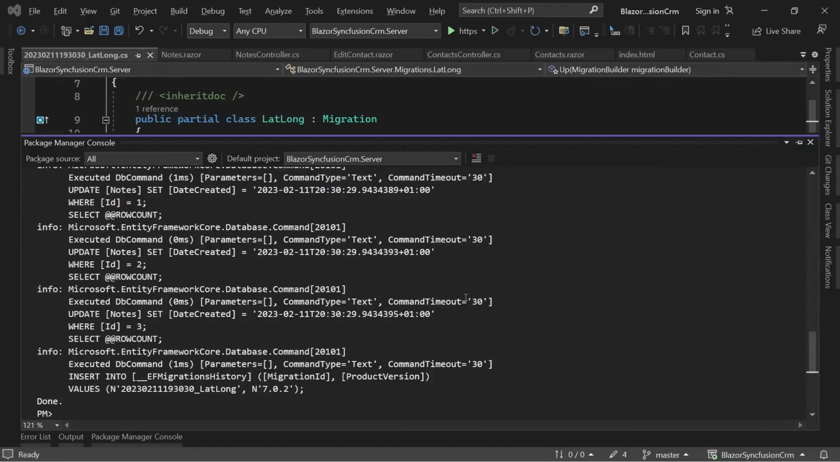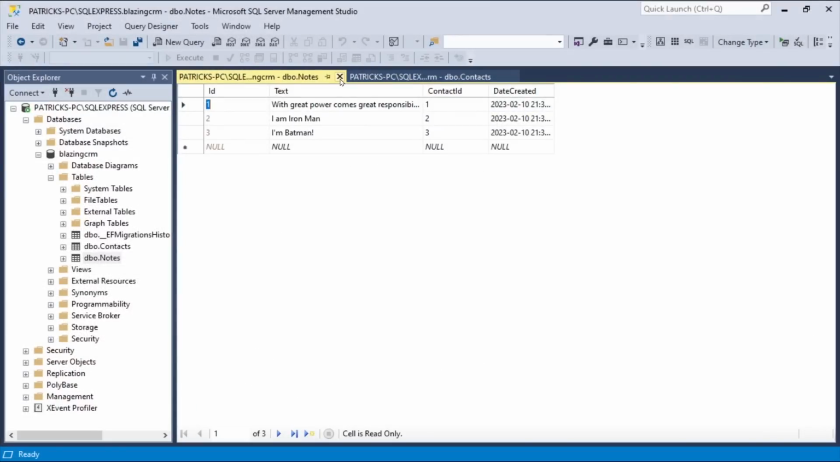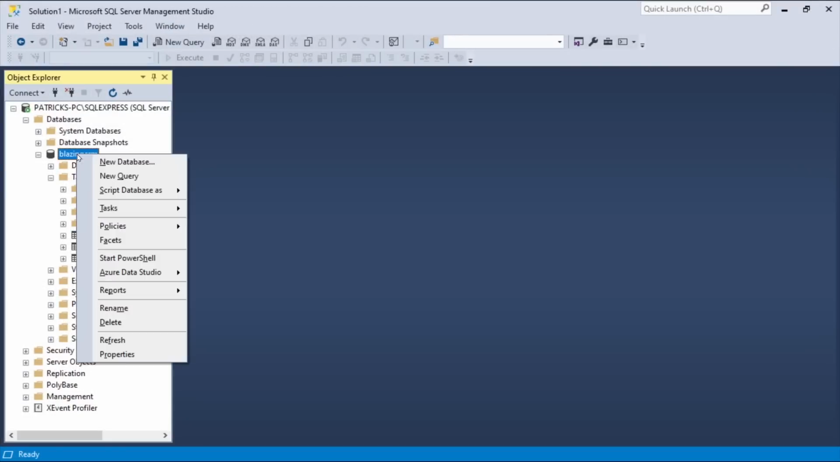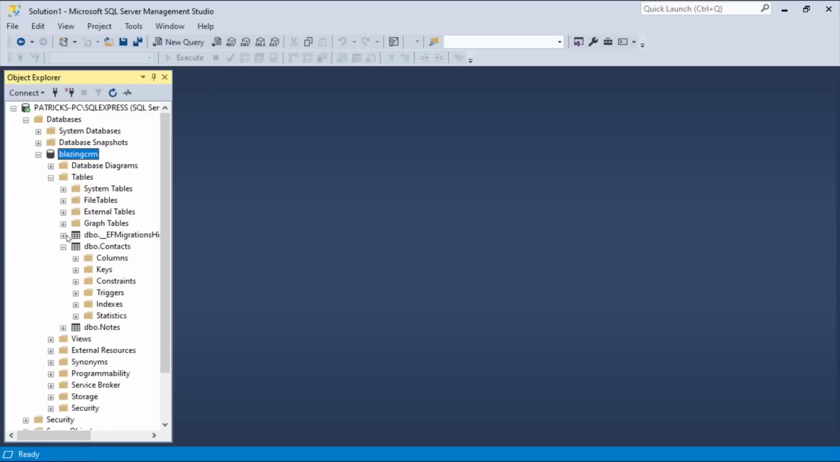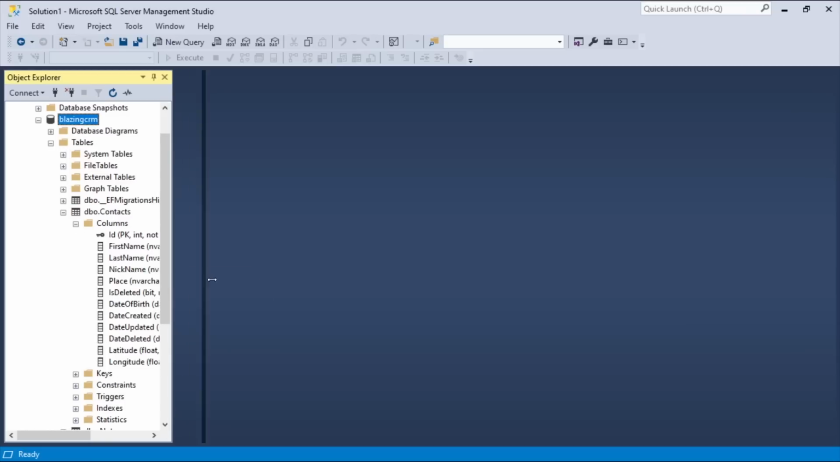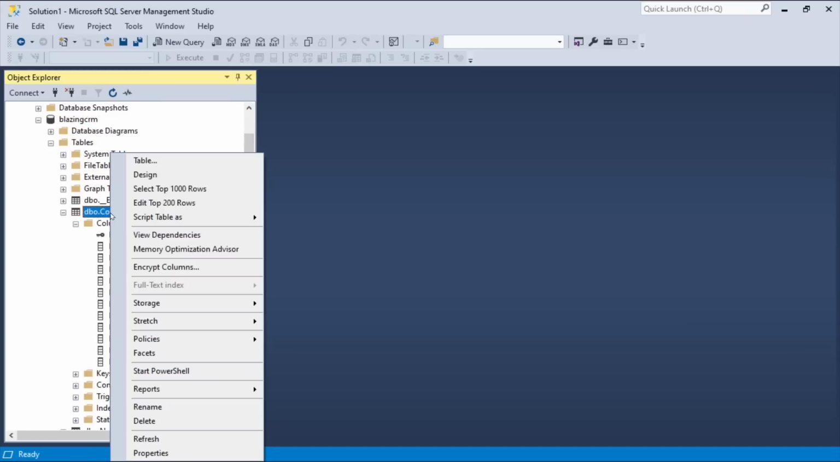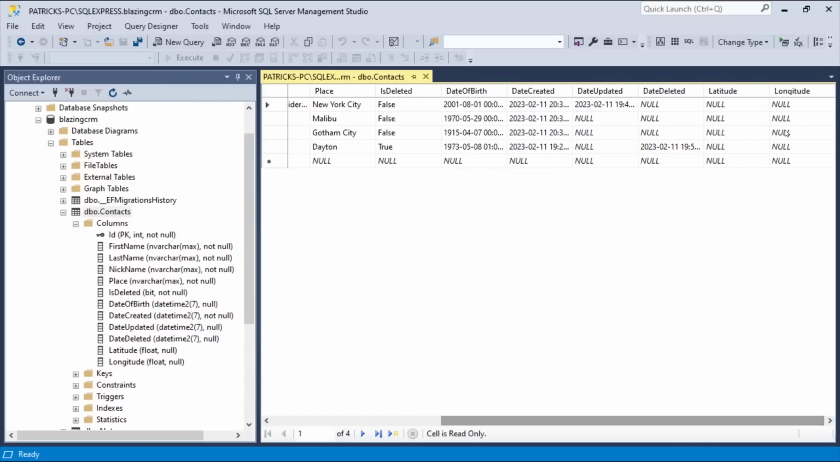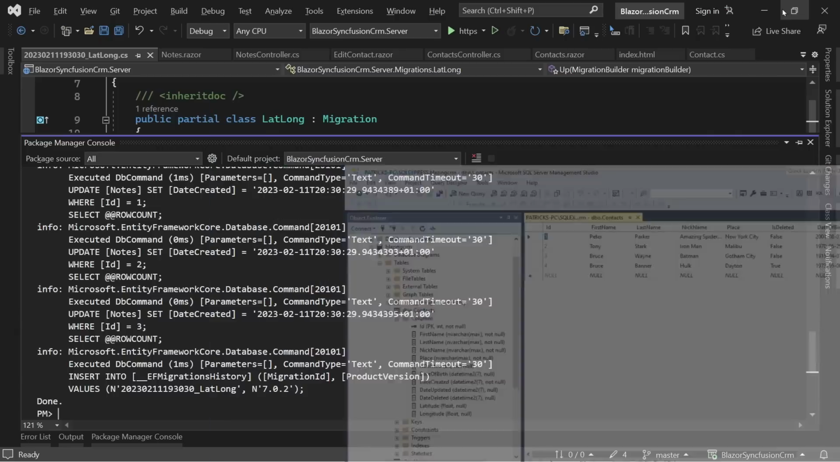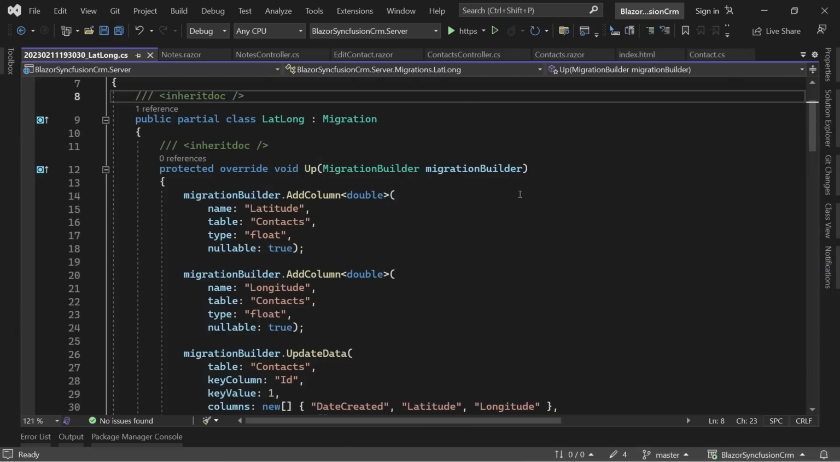All right, let's have a look in the database. We close the tables, refresh, and now we should see new columns, latitude and longitude. And here we also see the values are null. This is okay. Now the next step is to use the Google Location Services NuGet package.